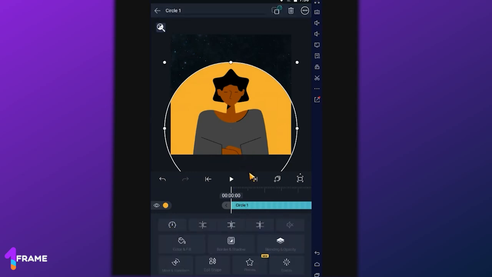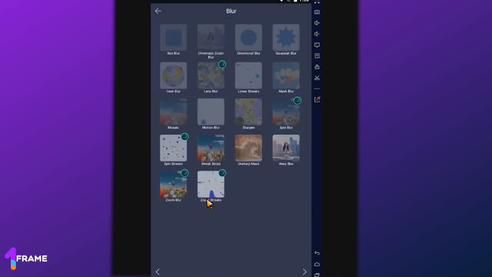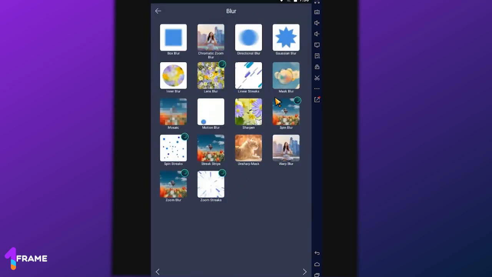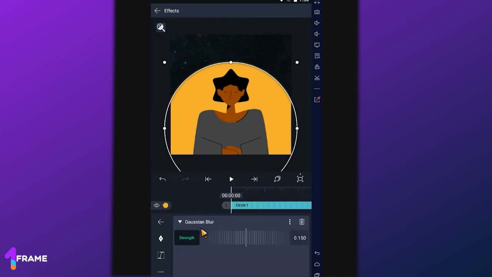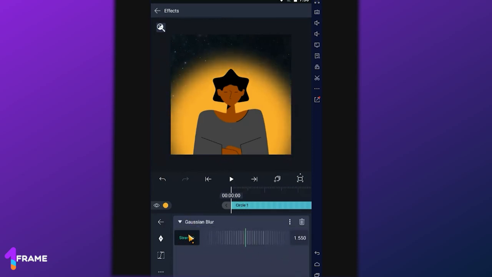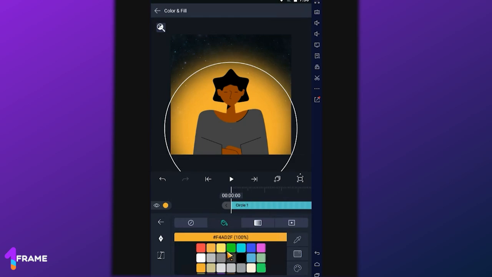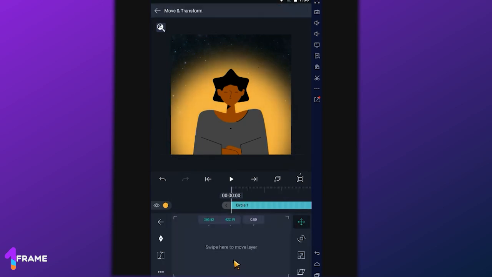But in order to achieve that glow effect, you just need to go to effects, add effects, and go to your blur, and just add a Gaussian blur. You can see we have different blurs here. They have their own uses, but in this case, we want to use the Gaussian blur. So I'll just add the Gaussian blur. All you have to do is increase the strength so you get what you want. Something like this. Right, so I think for the color, something like this is fine. You can readjust it.